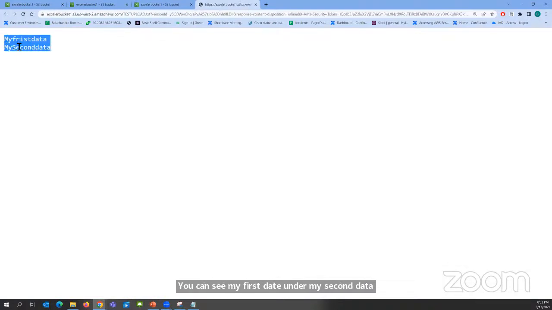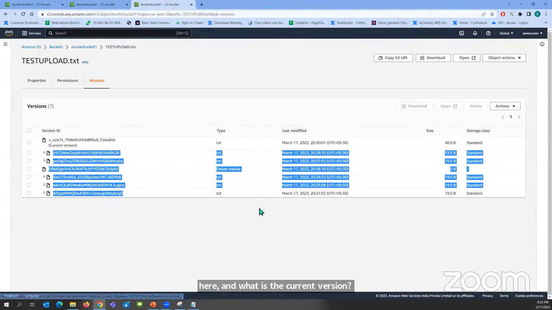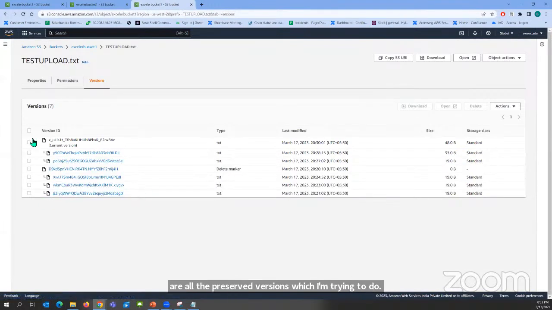So it stores the data at the time I put a new data over there. Based on the timings, these are the versions from which we can retrieve the data. And what is the current version? These are all the preserved versions which I've created. What are the actions at this particular time? I've been doing this for five minutes. So what is the current version of data which is available?